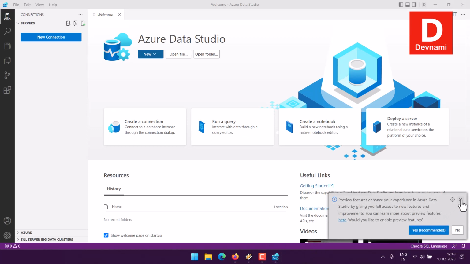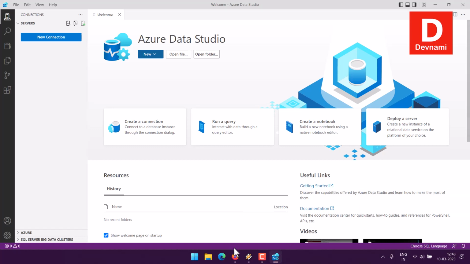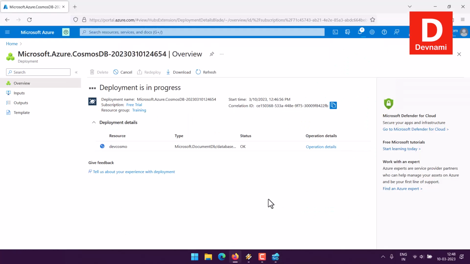Right, there are preview features. I don't want them for now. Now let's wait for it to finish the deployment. Do note that some of the times deployment can fail based on the available regions, so be patient with that. And also the thing is you will also have to delete the entire instance before starting, right?